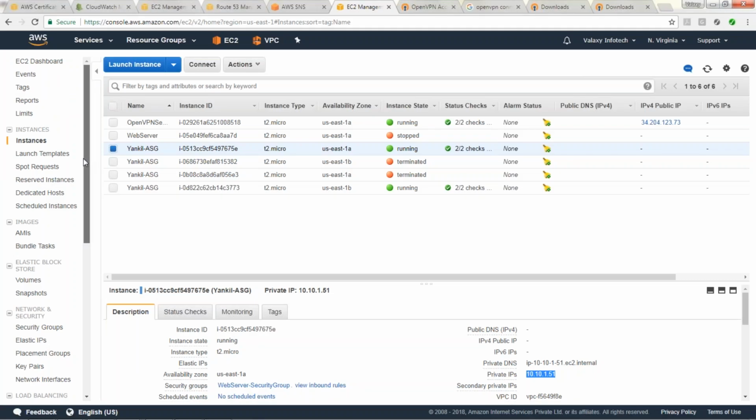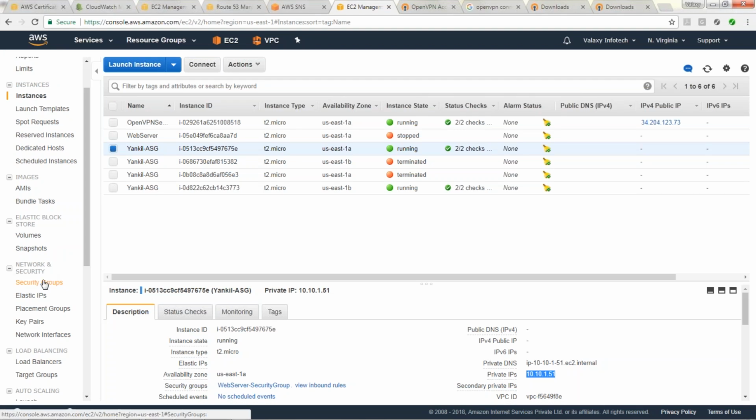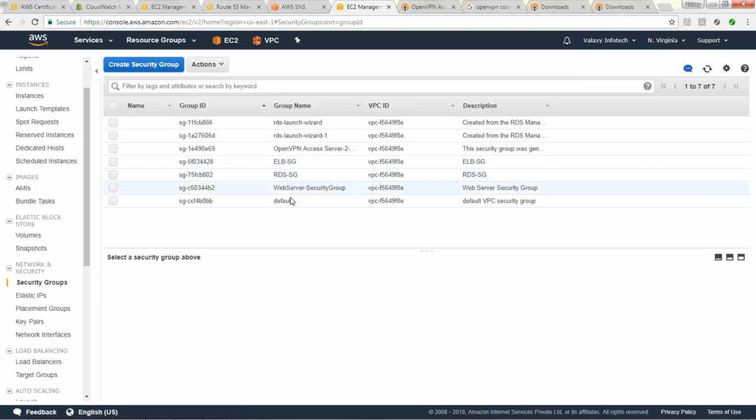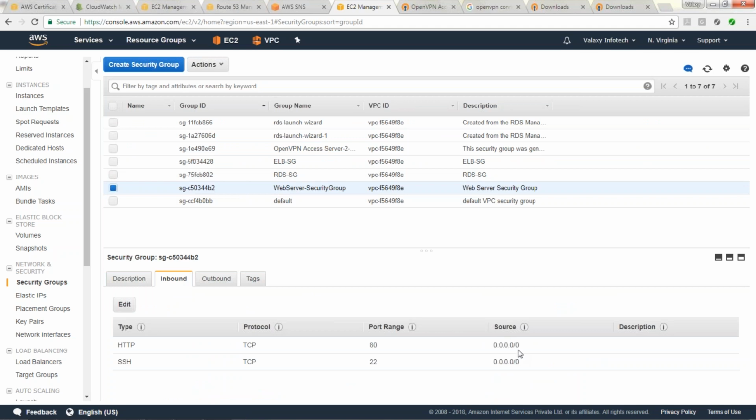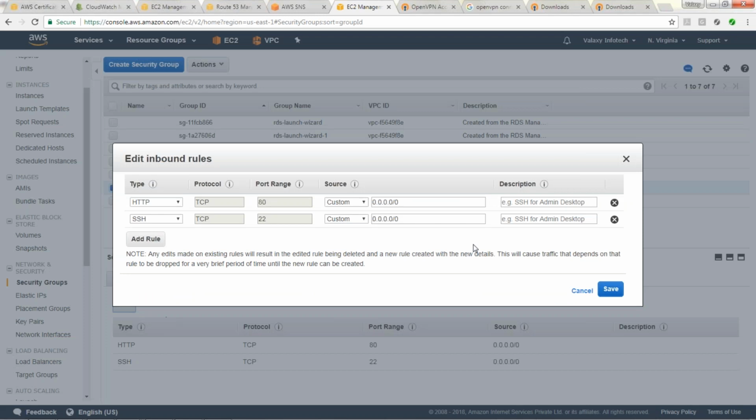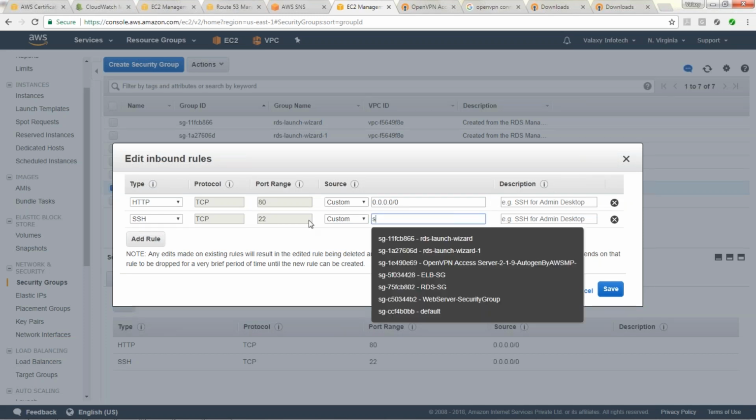So let's go back to the security groups. As of now, we have opened all security groups to the internet. So let's go and change the security groups. If you take your web security group, now you don't want to access this one directly. You want to access it from your OpenVPN server. So I can edit it and change it to the OpenVPN server security group. The OpenVPN server security group is this one.